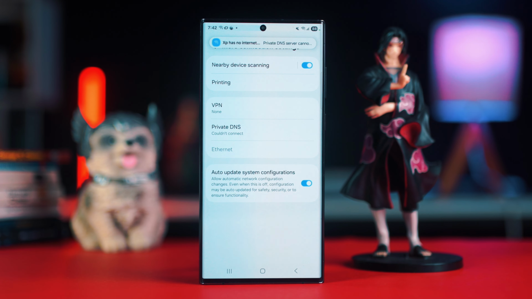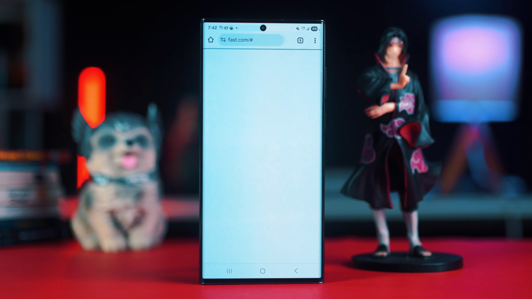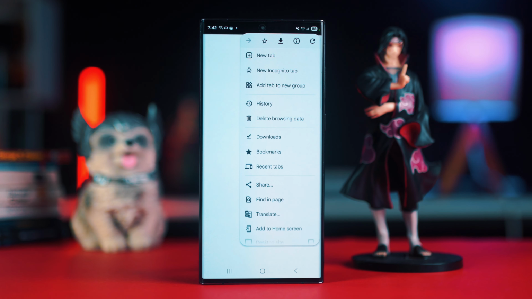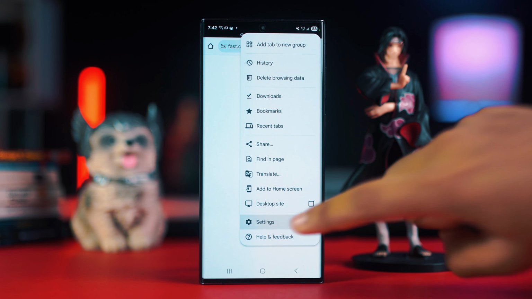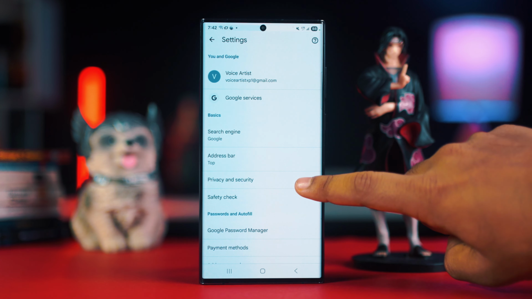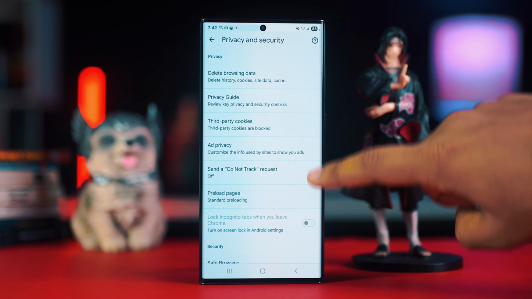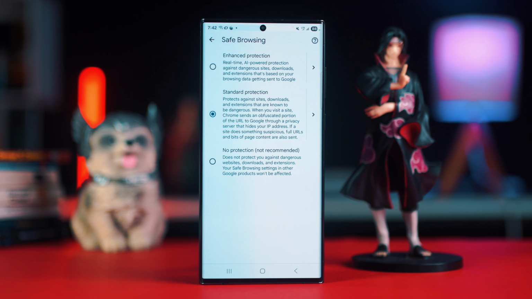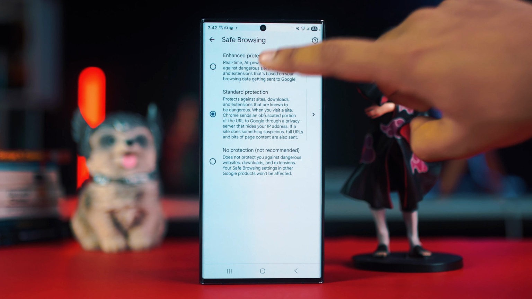Method 2. Open up the Chrome browser on your phone. After that, tap on the three dots icon in the top right corner. Next, tap Settings. Then tap Privacy and Security. Scroll down, tap Safe Browsing. Select Enhanced Protection. Now go back again.